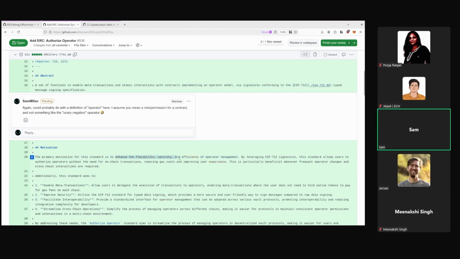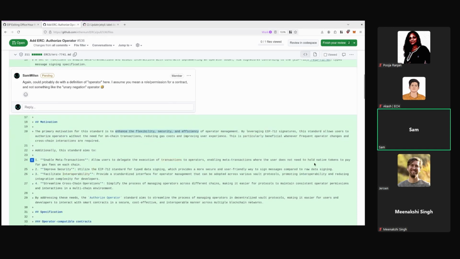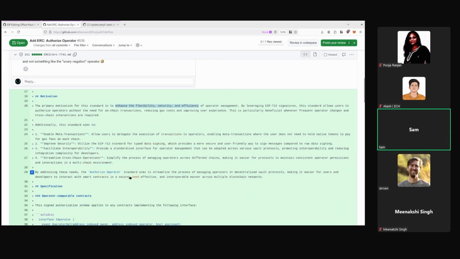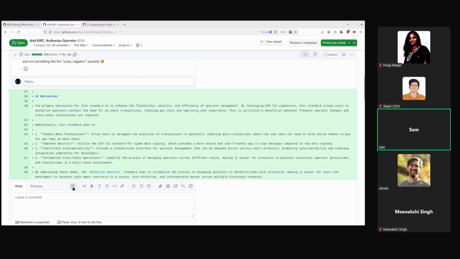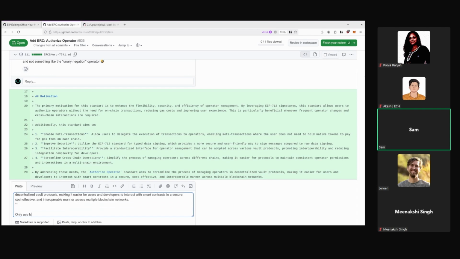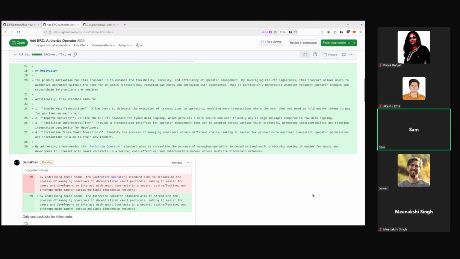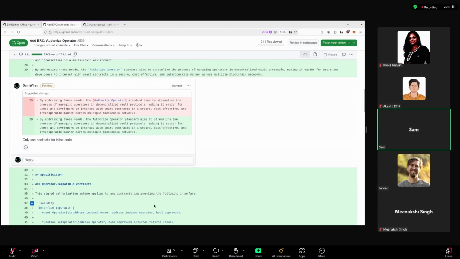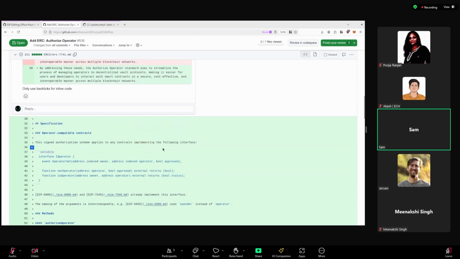It loves putting in this word here. This allows users to authorize operators without the need for an on-chain transaction. Especially the motivation is very similar to 309, I think. It can implement delegation, improve security, a standard for data signing. The authorized operator standard aims to streamline the process of managing operators. Okay. This signed authorization scheme follows the contract interface.